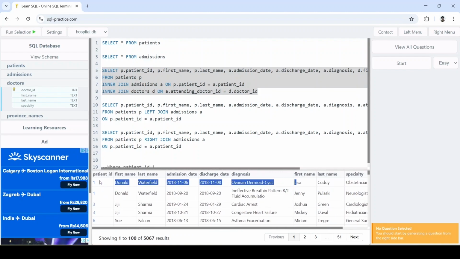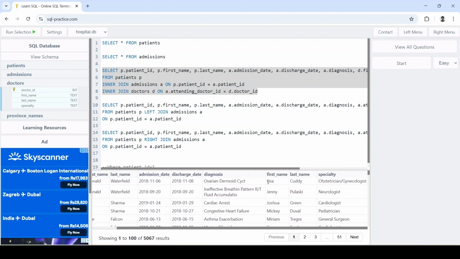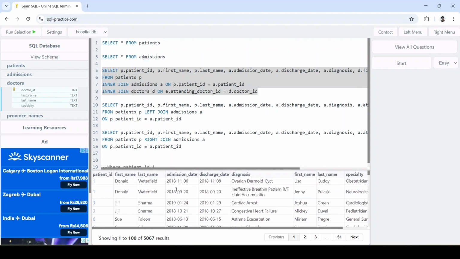Now we have complete information of one particular admission. This is the patient ID with first name and last name, admitted on this date, discharged on this date, diagnosed with this, and the attending doctor is this doctor with this specialty. Got it? All this information is retrieved from 3 different tables. So this is how we can join multiple tables.